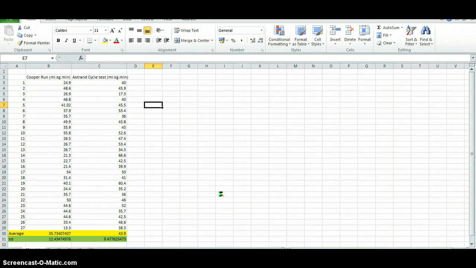So to start with, in Excel you should recognize this data straight away. This is all the VO2 max testing we've been doing over the last few weeks, doing the Cooper run and the Astrand cycle test, both estimation tests in which we would anticipate getting similar results.